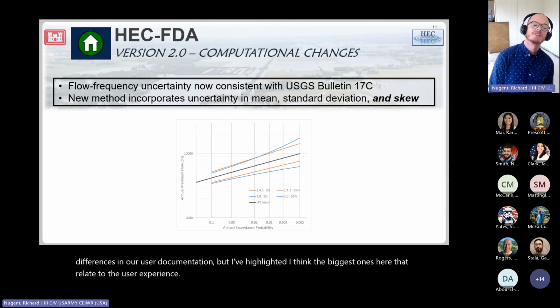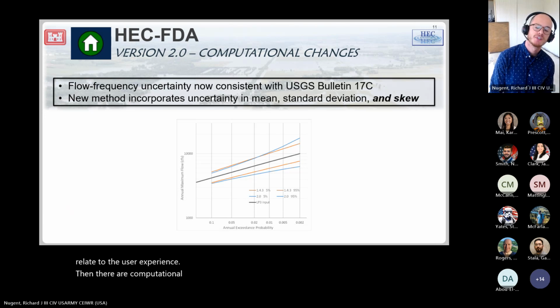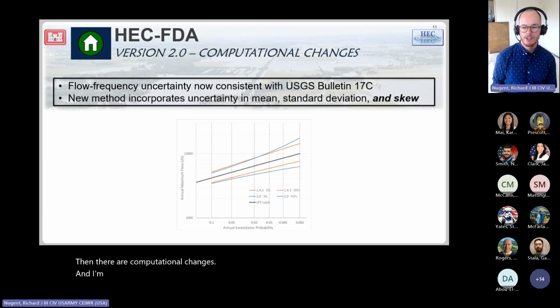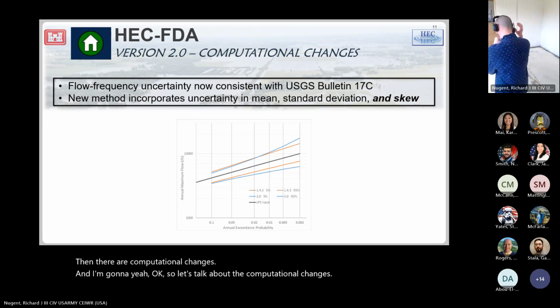Then there are computational changes. So let's talk about the computational changes. Bear with me.